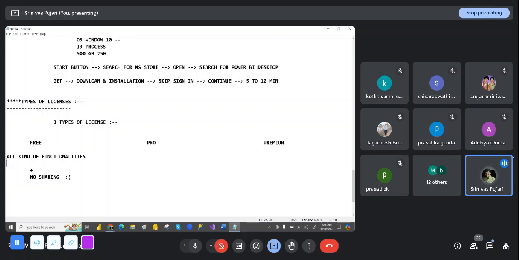So we are going to learn that, right? We are going to use the free service, the free account. How to use that free account and all, we'll discuss in detail later. But for now, this one has all kinds of functionalities but no sharing. Whereas the pro license has all kinds of functionalities plus sharing. It's a paid service, so definitely it will have sharing.